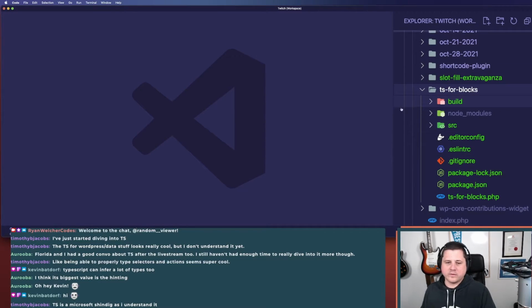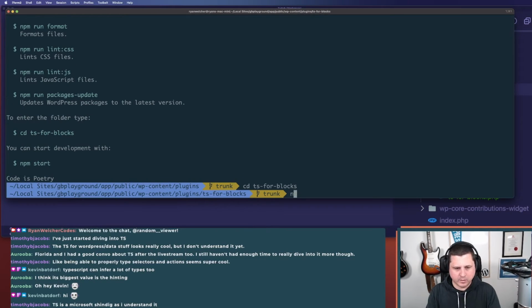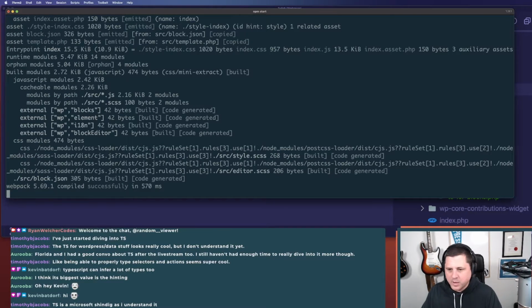Okay. So TS for blocks. Cool. So I'm just gonna get into my TS blocks. CD TS for blocks. I'm gonna go npm start because this is just gonna give me a start command. Now this is a dynamic block, but I'm not doing anything on the dynamic on the save side.